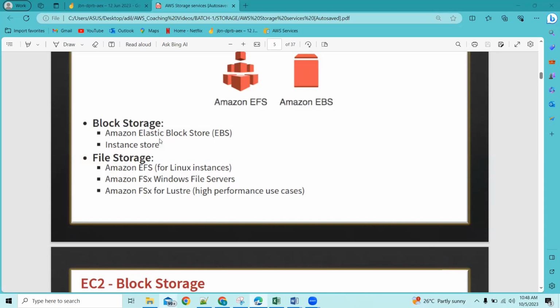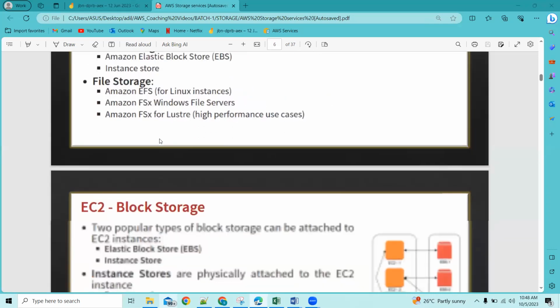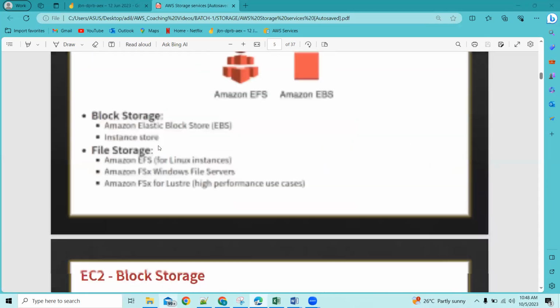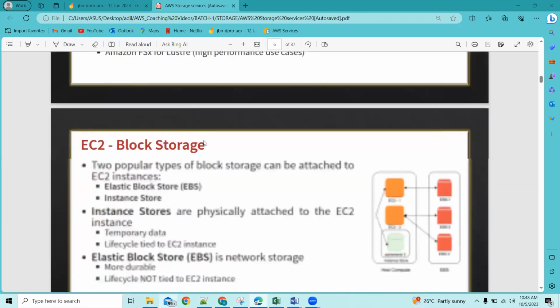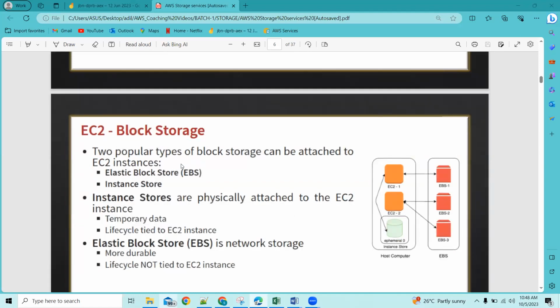What are these two types? Let's understand this. Very simple, guys. Even though it has a lot of things, it's very easy to remember. In only one class you can remember the entire storage service. That's how I have designed it.